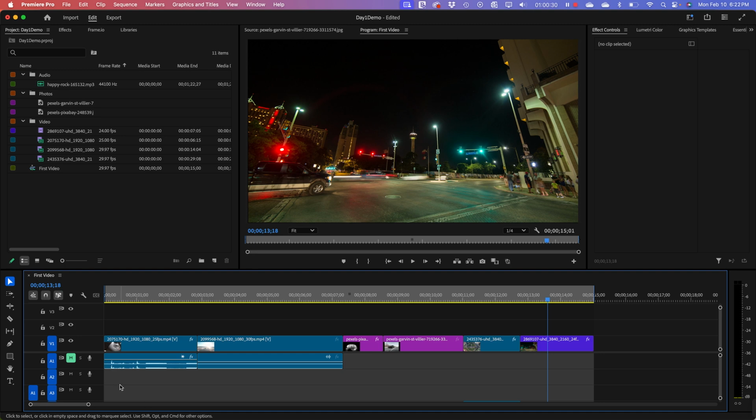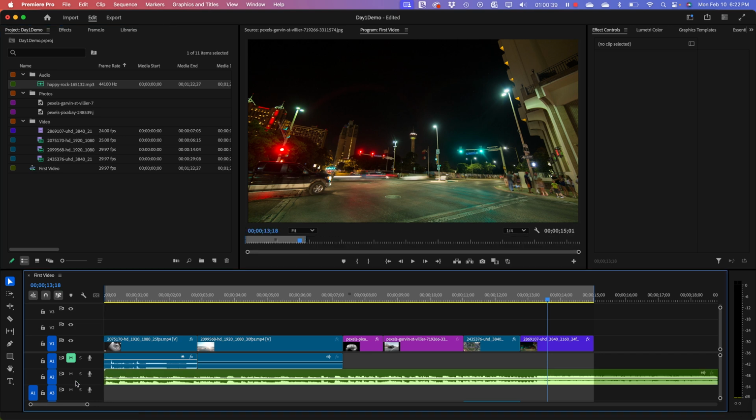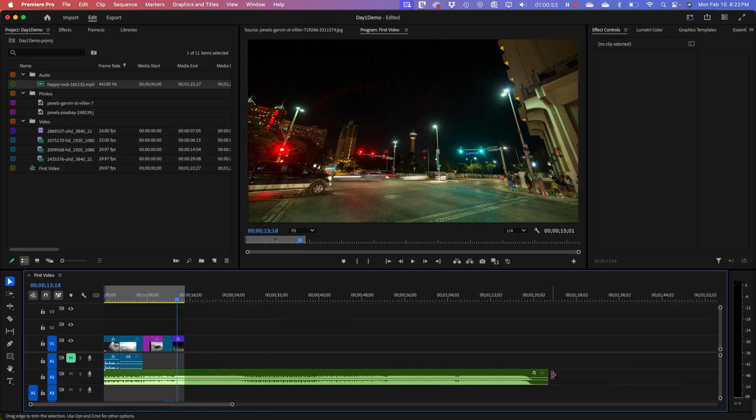All right, so last but not least, I want to grab this audio track and drag it down here onto my audio layer. And you'll see that it's really long, and I don't care for right now. We're not going to worry about it, all right? I am going to take the time to trim this in.